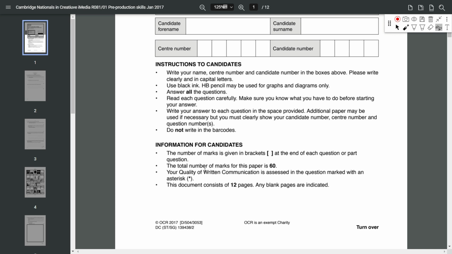Your quality of written communication is assessed in any question that's marked with an asterisk, and as far as I'm aware, that is the 12-mark question. So the 12-mark question, we'll come on to that one in a bit, is the only one that's going to assess your written communication as you go through the exam.